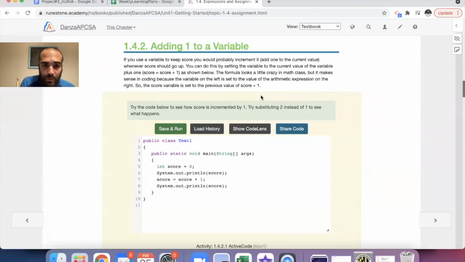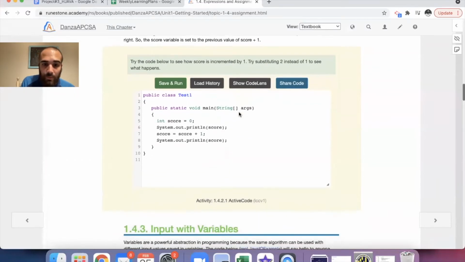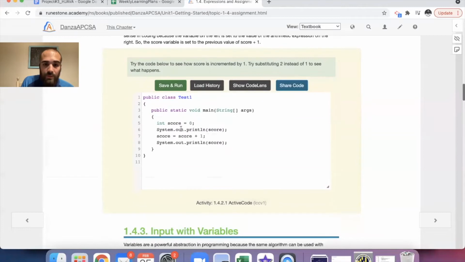It says try the code below to see how the score is incremented by 1. Try substituting 2 instead of 1 to see what happens. So let's take a look at this code. We have our class called test1. We have our main method here. And then we have a variable called score, and it's been assigned the value of 0. Okay. We then print out the score, and then we change the score. We add 1 to it, right?